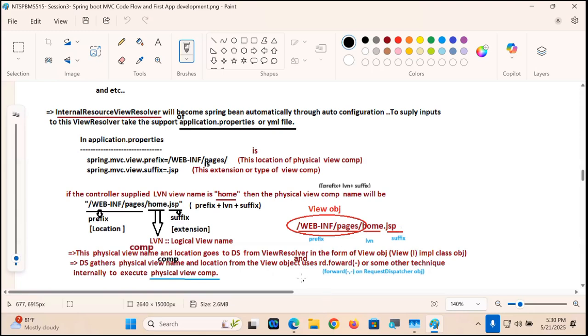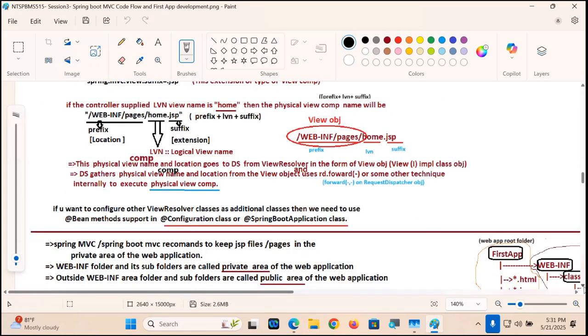This physical view component name and location goes to the DispatcherServlet from the view resolver in the form of a view object. The DispatcherServlet gathers the physical view component name and location from the view object and uses rd.forward or some other technique internally to execute the physical view component. Are you understanding my statement?